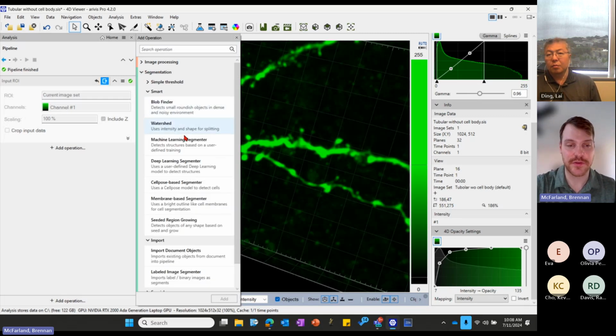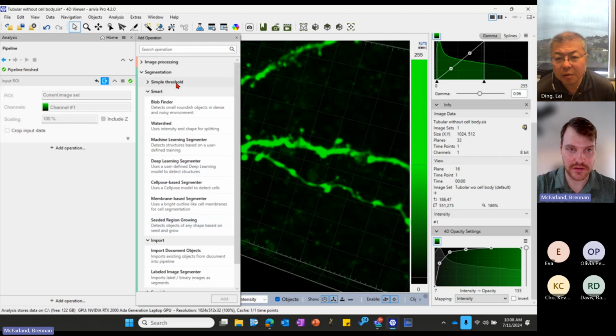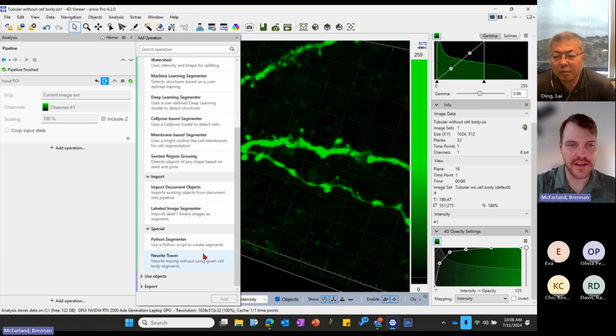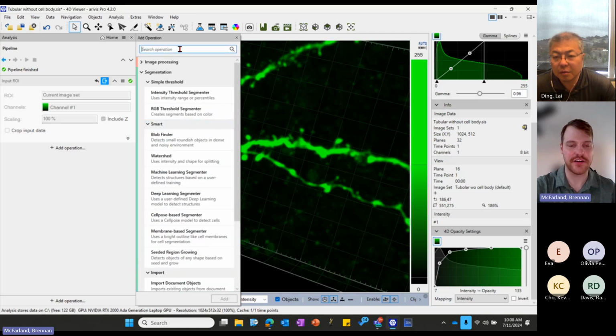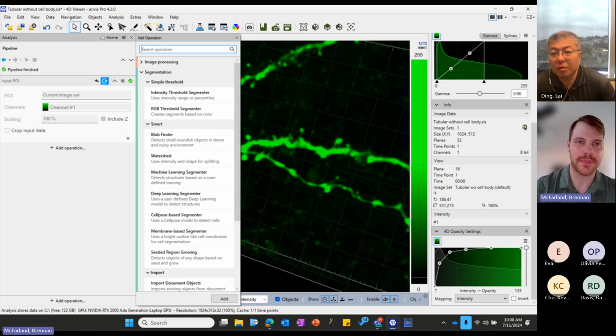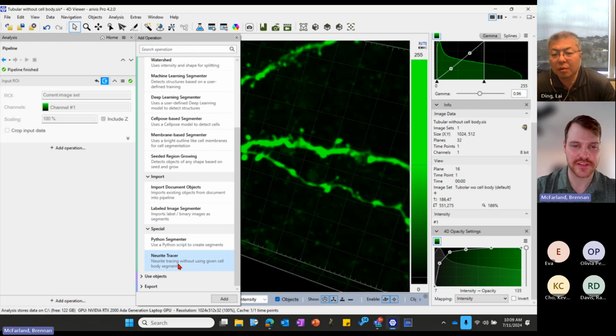And so for this, we would then go down and find, maybe it would be in segmentation, or maybe it's in, no, it is. You can either type it in here. Because I know this is NERD, I can just type it in, but I know that it's in segmentation. It's the last option. So I'm going to double click this.